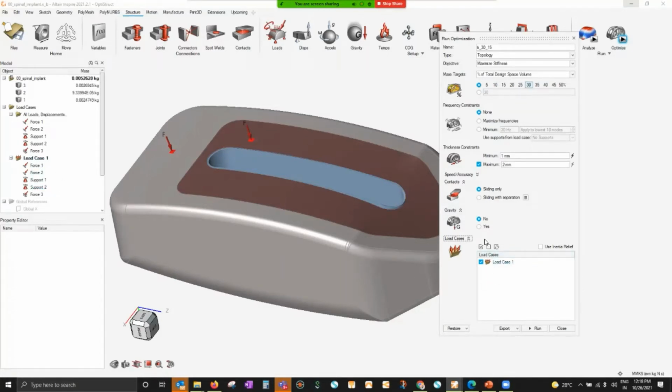You can also choose whether you want to select all the load cases or just use a few of them. You can switch them on and off like that, and then you say run. Once you are done up to this, you can say run.